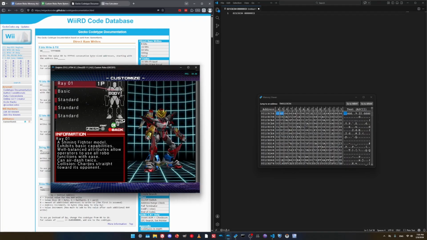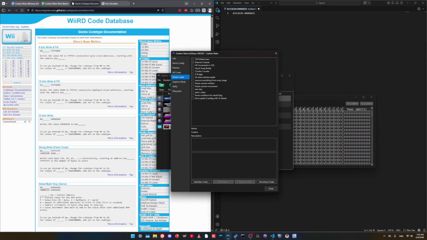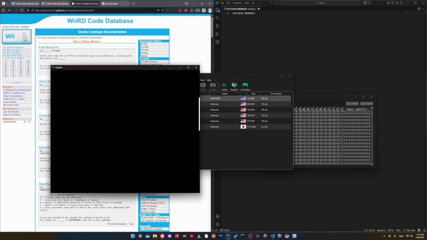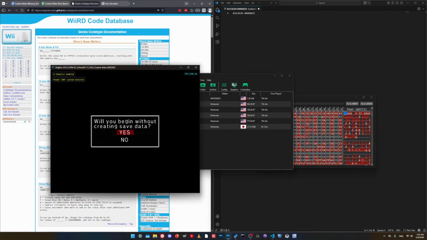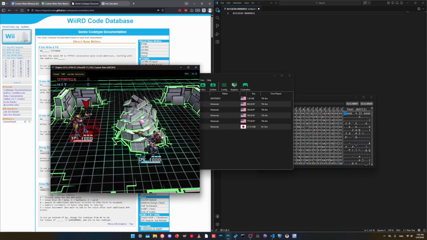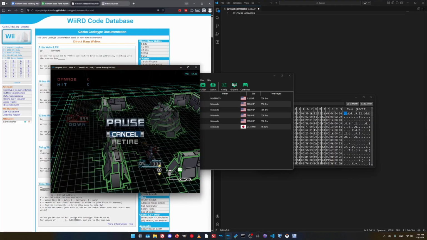So test this out. Close the game. Add a Gecko code. Paste the code into the code box, save, make sure this is active, and also make sure that cheats are enabled in config. Let's run the game. Okay, no part select. Go to practice mode, and we get down by a standard bomb. I don't think standard bomb does like 300, 350 down, something like that.